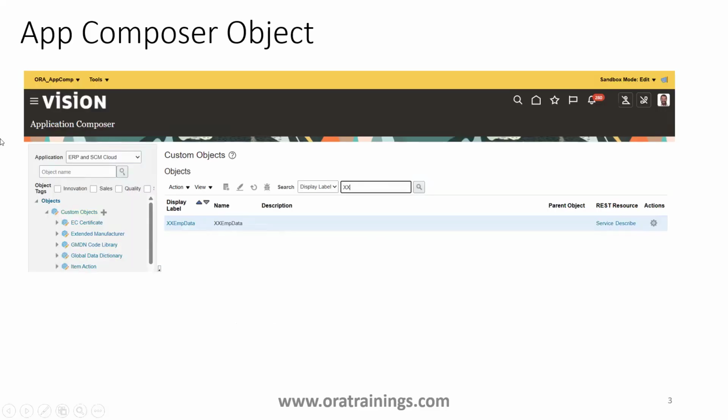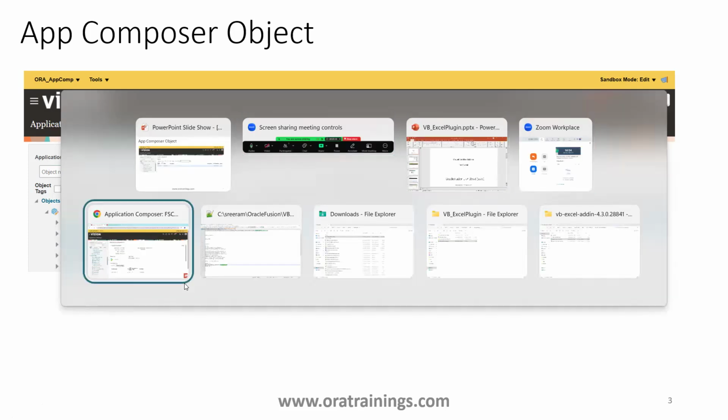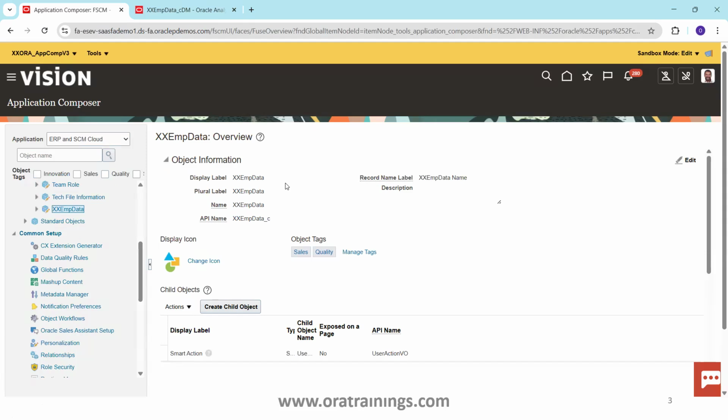In our session today, we'll try to create a custom app composer object, and we'll get the service URL or describe URL of this particular object and perform the REST operations or CRUD operations on this app composer object. So now we'll navigate to the Fusion ERP. In the app composer in the Fusion ERP, I just created a sandbox with app composer, and this is one of the app composer objects I created.